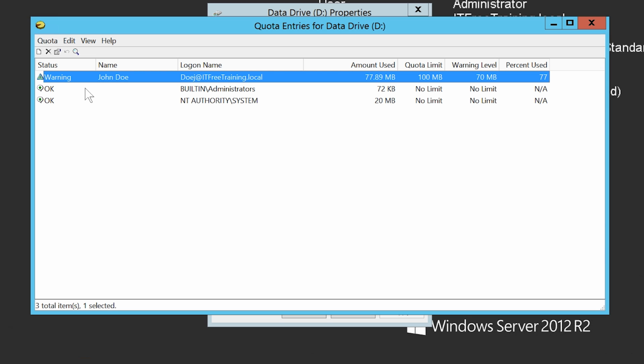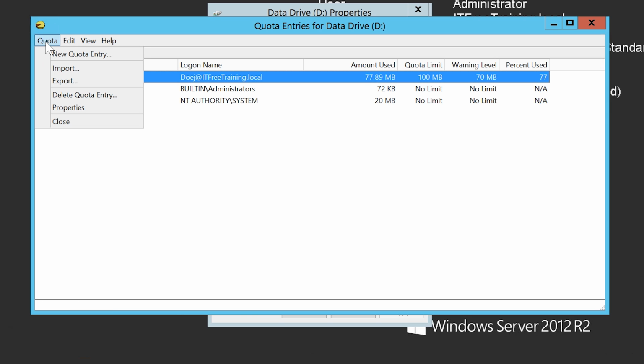To create a new quota entry, select the menu Quota and then select the option New Quota Entry. If you have a particular user that needs more data than the default option will allow, it is a simple matter to create a quota entry for that user.